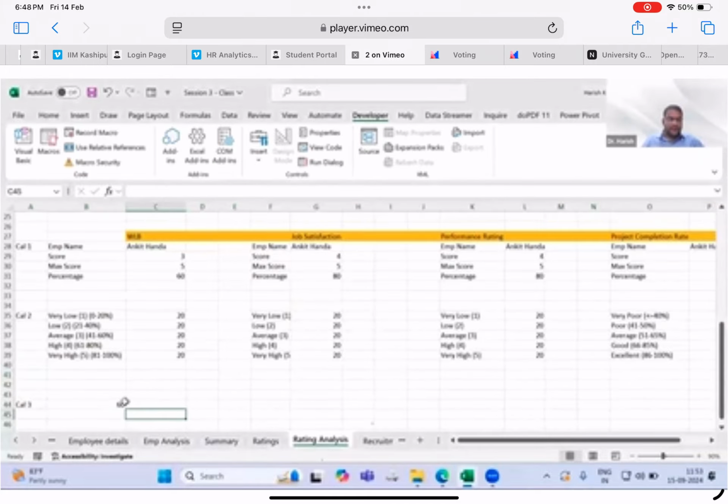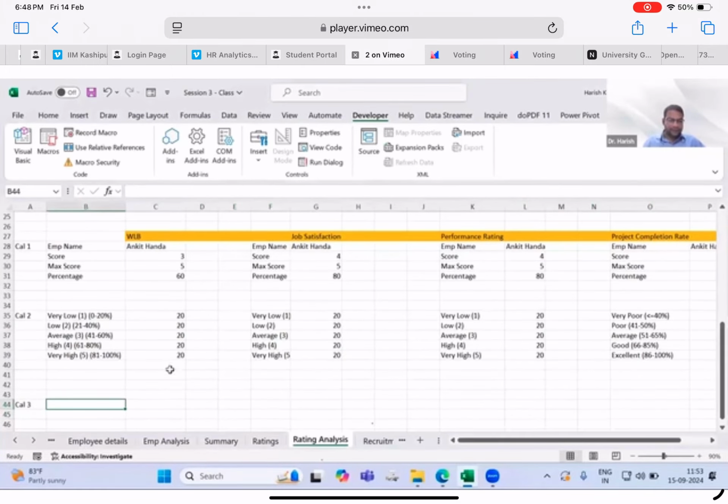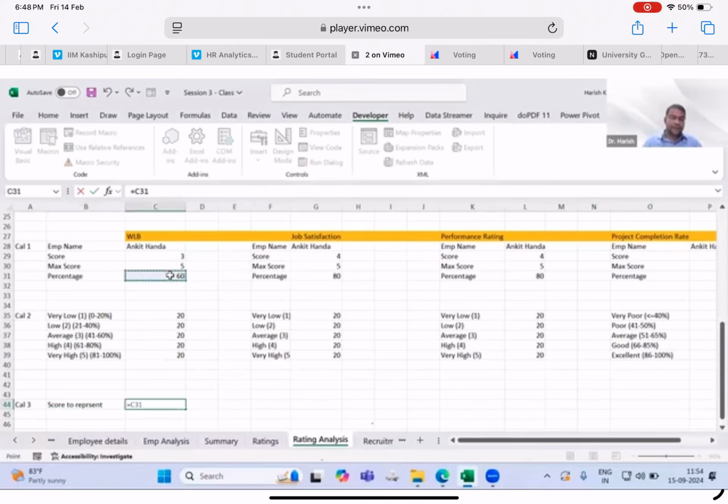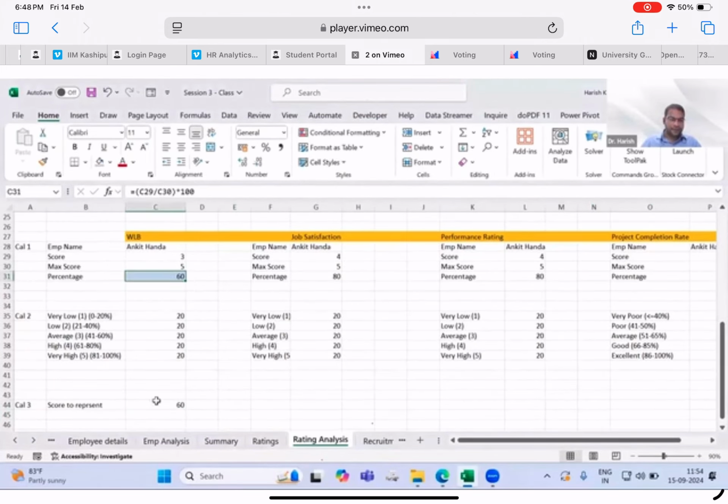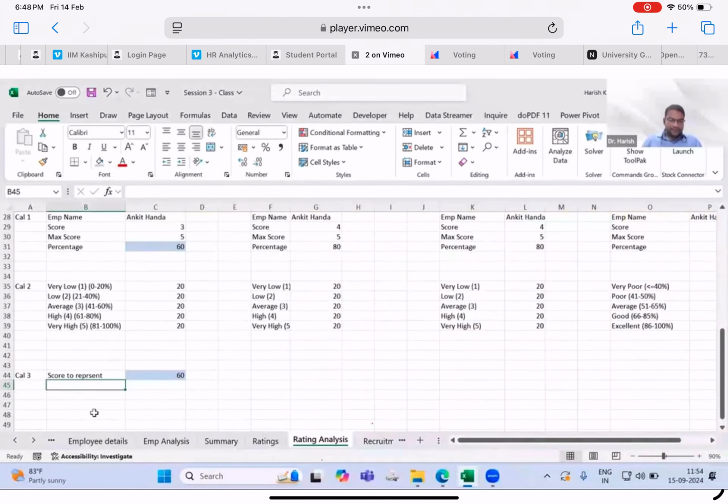For calculation 3, let's say I'm writing here, not here. It should be coming here. Let's say the value or score to represent, right? It should be the same as what we have calculated. Let me highlight this one also. These are the same values that I have highlighted with the blue color. Agree?